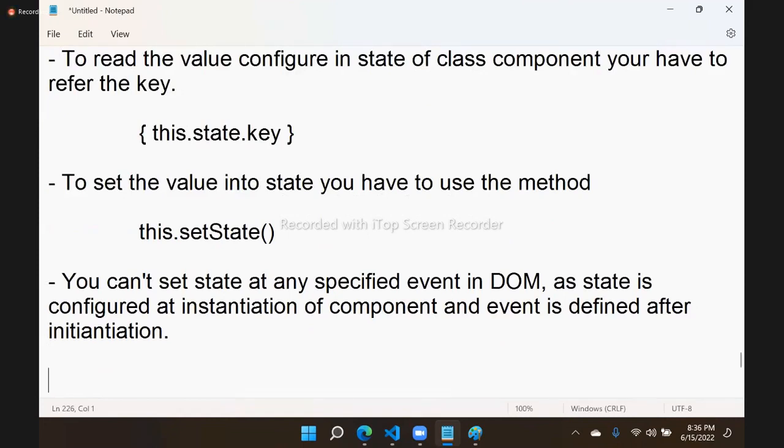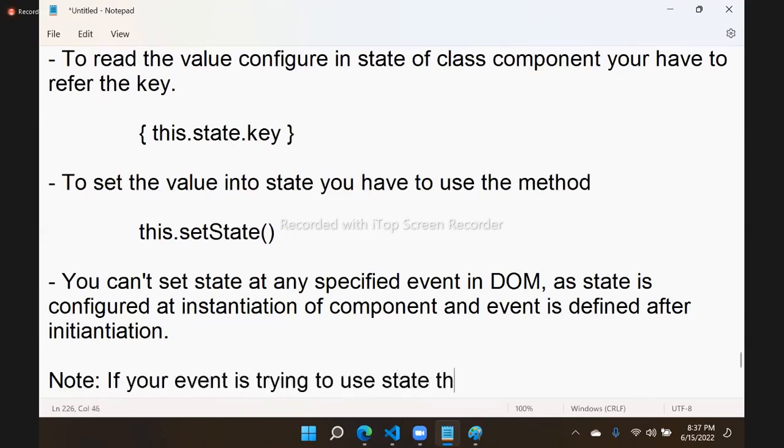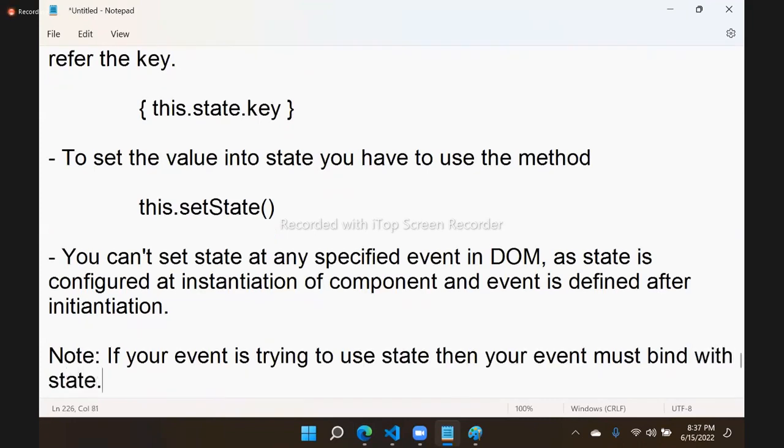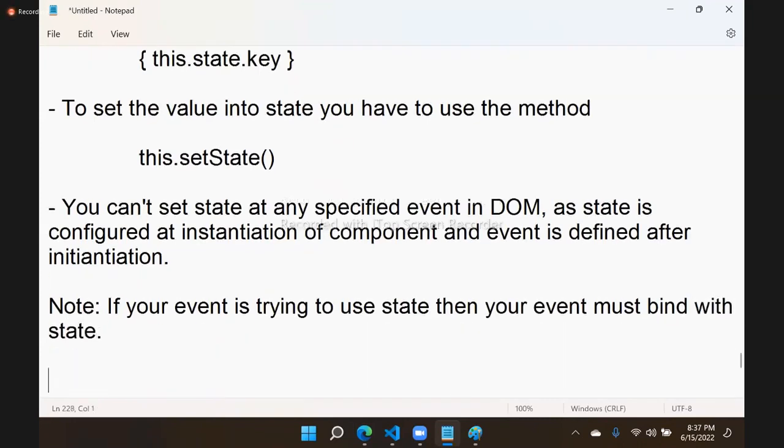of loading the DOM. At the time of loading the DOM, the events are configured, because I told you that events belong to the window object. Now event belongs to the window browser object, right? Here is a very important note: if your event is trying to use state, then your event must bind with the state. Understood? If the event is bound with state, then only the event can use state.